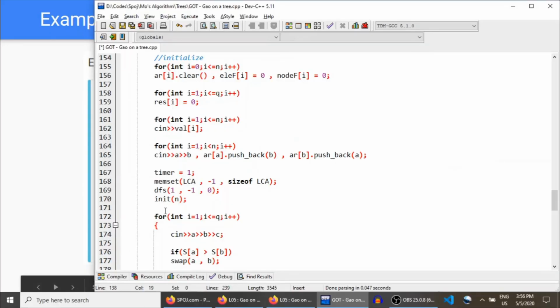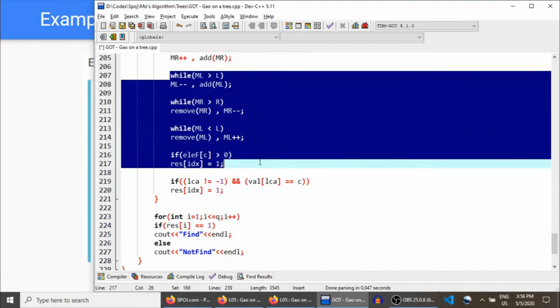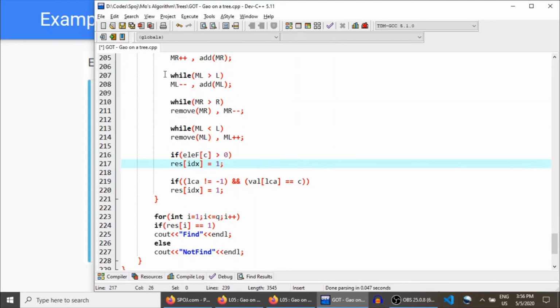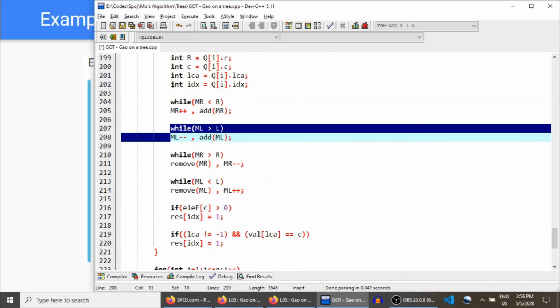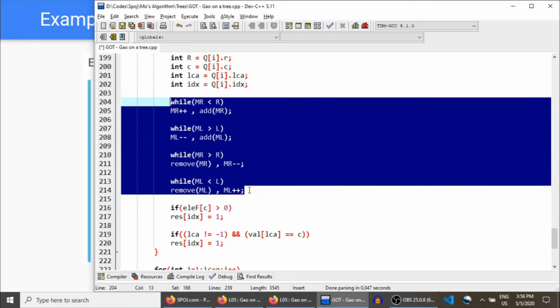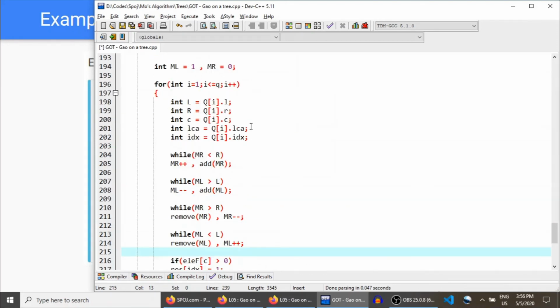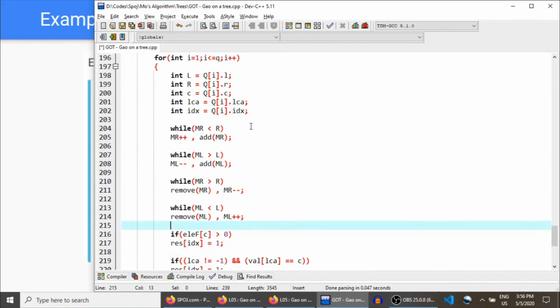So after performing all of these things, after adding and removing while performing these 4 while loops, our ML and MR are actually equal to L and R. So we have added and removed all of the nodes that we needed to add or remove to get the answer of this range L to R.